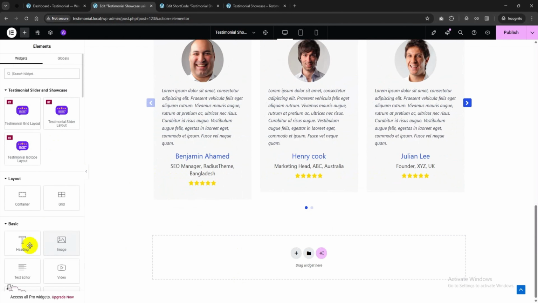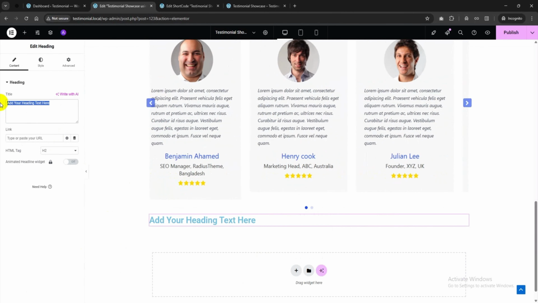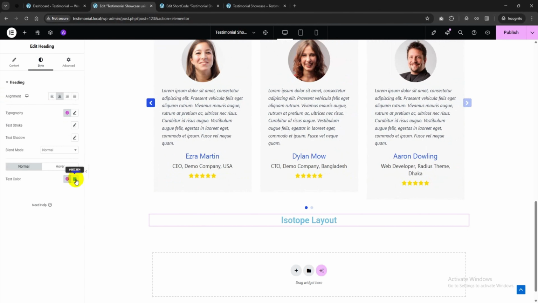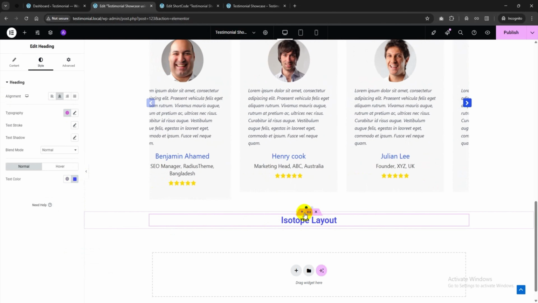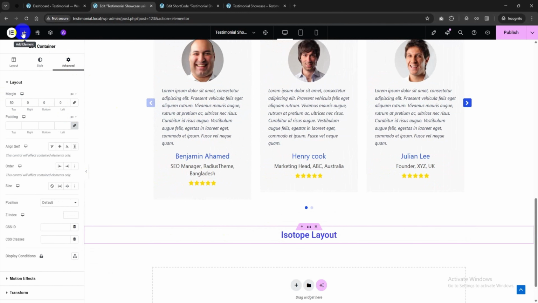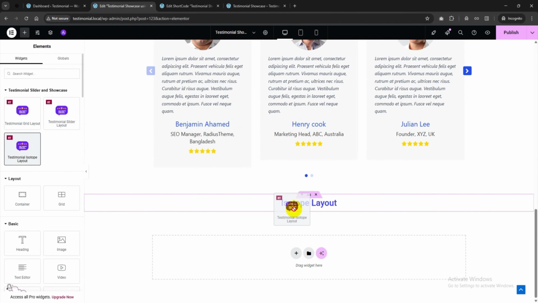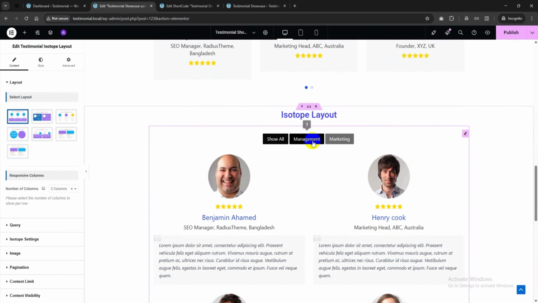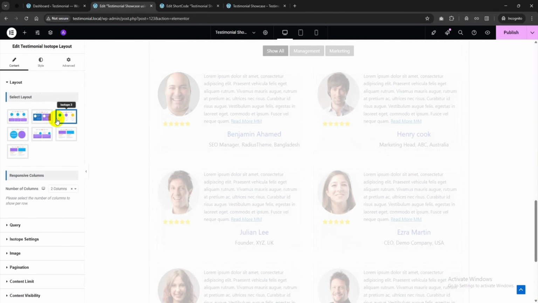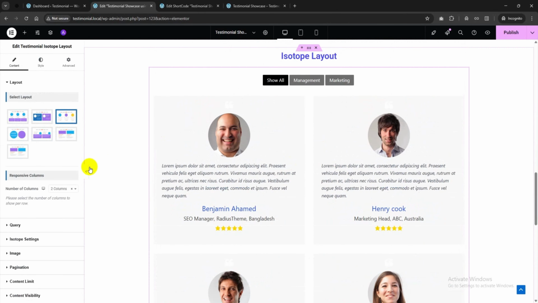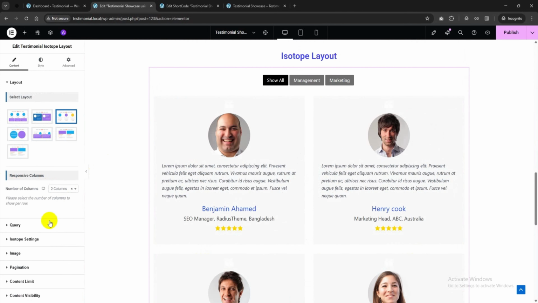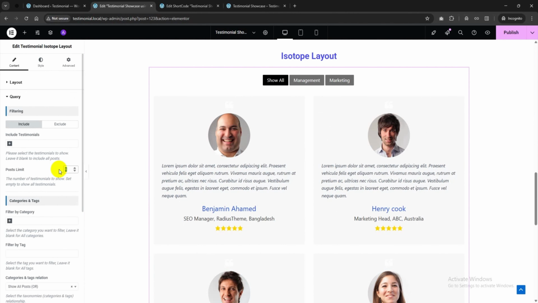Next, drag heading again and provide the title as isotop layout. Then go to the style for alignment and text color customization like previous. In the advanced, you can also change your margin and the padding also. Next, drag testimonial isotop layout and drop it here. Again, like previous, you will get a few layout styles to choose. You can preview one by one from here. Then again, set your number of columns for your posts to show per row, and in the query, you can set the number of testimonial posts limit.